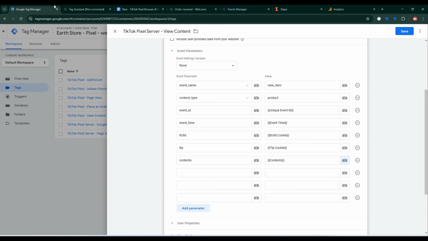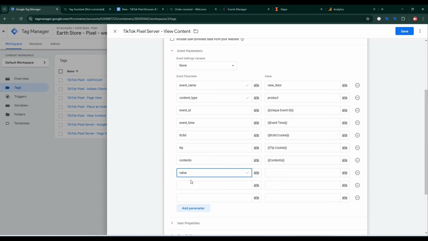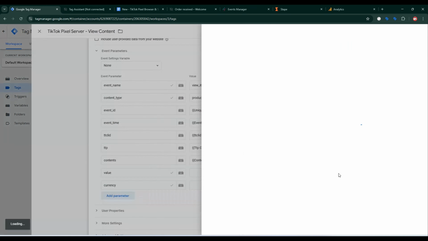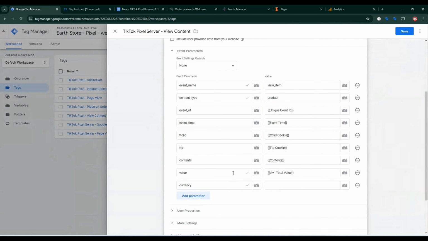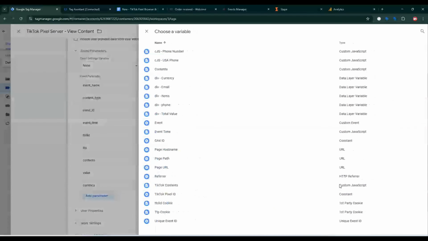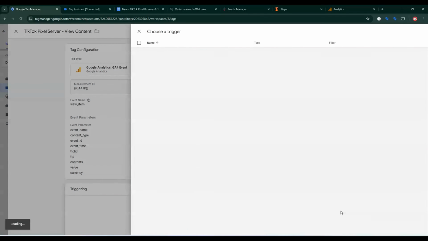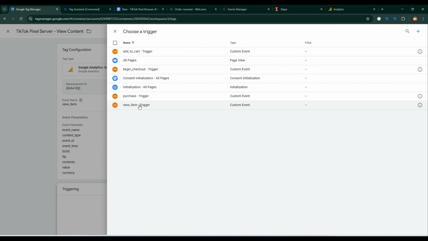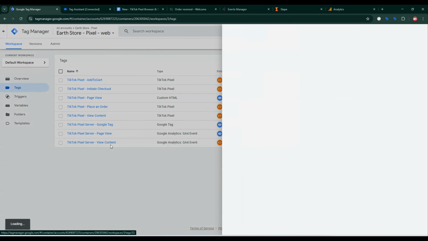Now I will edit value. Another one is currency. So type here currency, and remove it again to add value. I already created the value variables. These are total value. Then another one is currency, already added currency. Now I need to change this trigger. The trigger must be view underscore item. Click on save. Another event is add to cart.